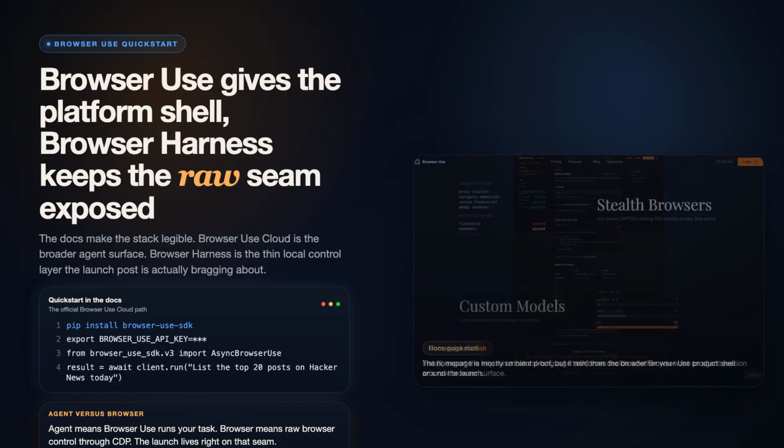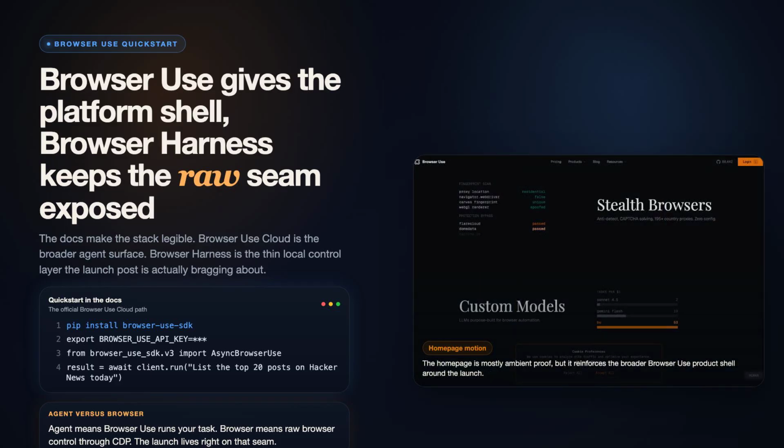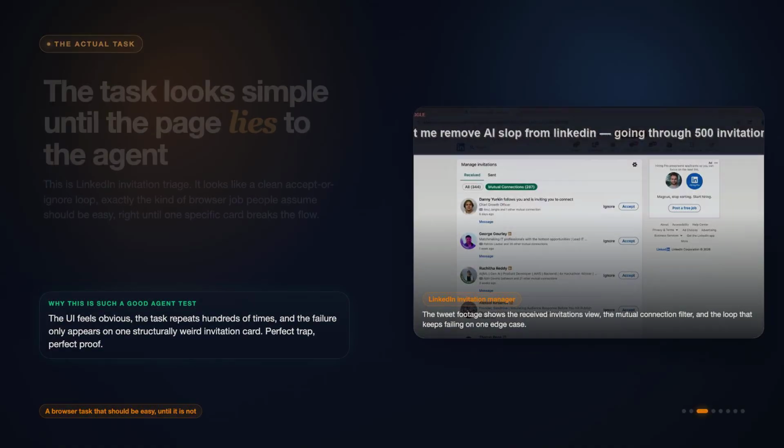That distinction matters because the launch post is really about the seam between those two ideas. Browser use gives you the broader agent platform. Browser harness is the thin, editable browser layer that keeps the action space close to the metal when the UI gets weird. Then the source clip gives us the actual problem.